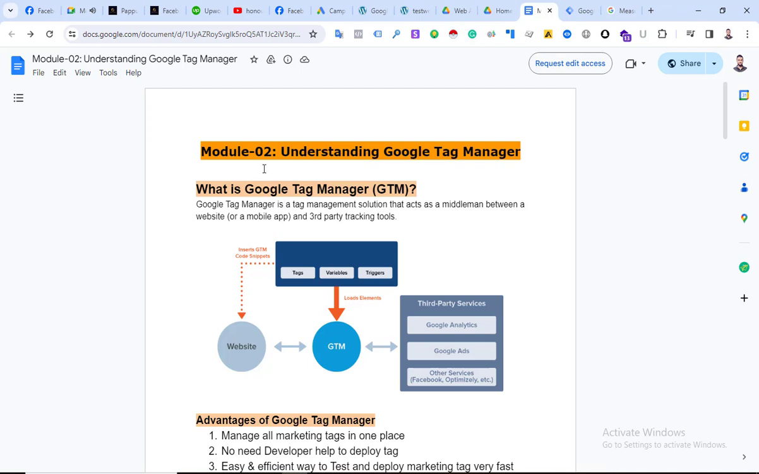So you can see Google Tag Manager is a tag management solution that acts as a middleman between a website or a mobile app and third-party tracking tools. You can see in this picture, this is a website, this is the GTM, that means Google Tag Manager, and this is a third party service. What is a third party service?